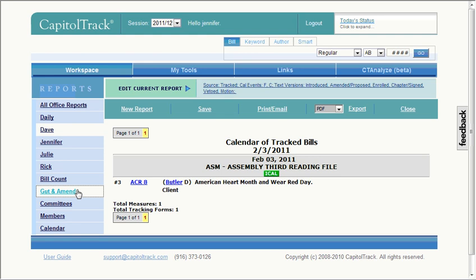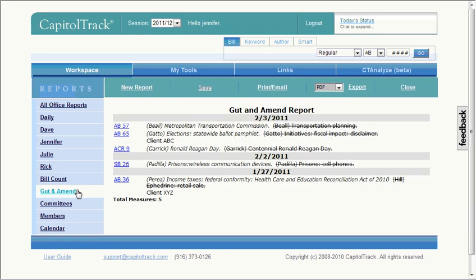The Gut and Amend report shows every bill that has had an author change, a topic change, or a drastic text change. It is sorted by date, and although it shows every bill that has been gut and amended, it also indicates which of those I am tracking.